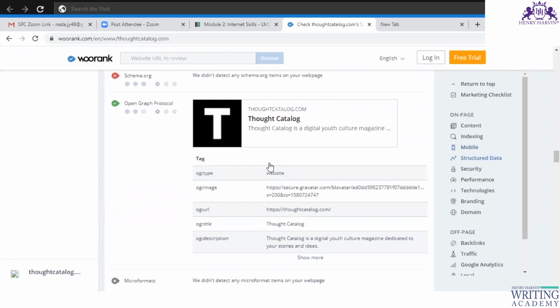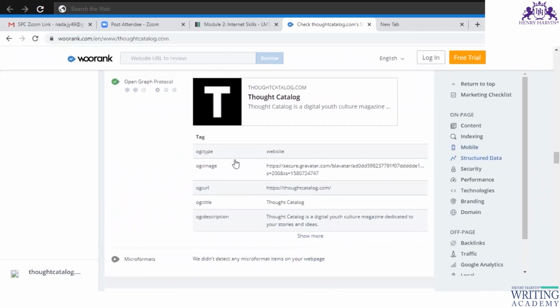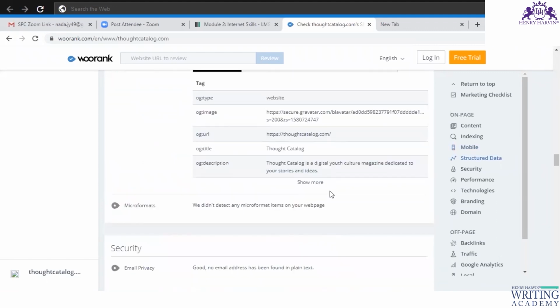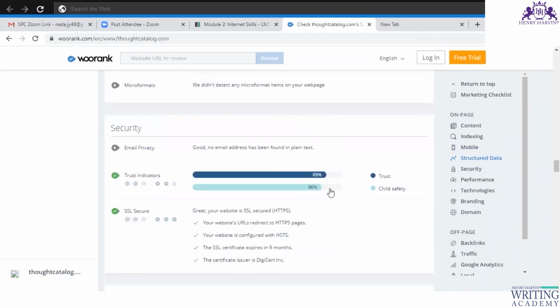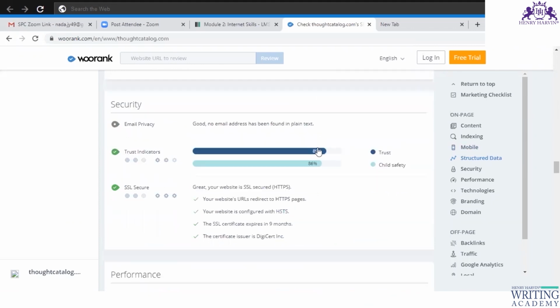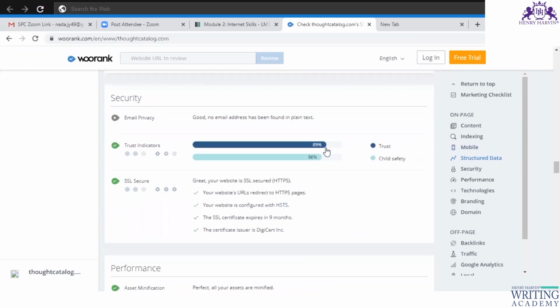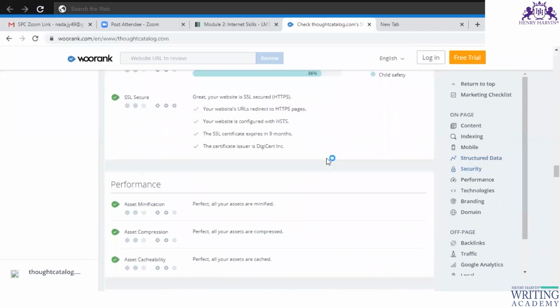Okay, yes, it shows us the website open tag. Let's look at the main thing and just skim through. Let's not get too much into technical, because we are not the technical guys, we are the content writers. So the trust indicator is extremely good, which is 89%, and child safety is 86%. So there's no negativity being spread over here.